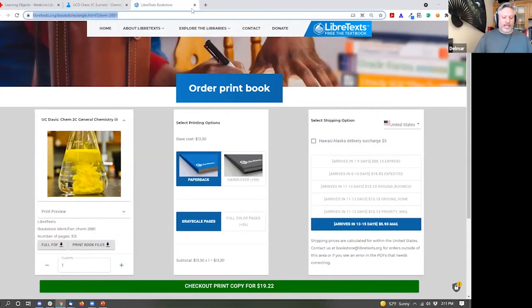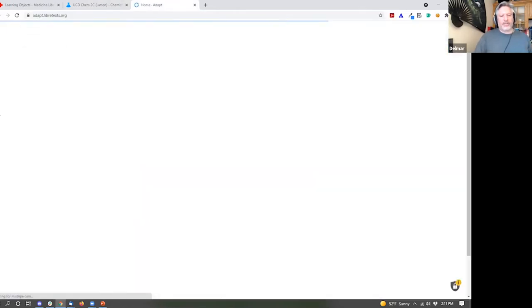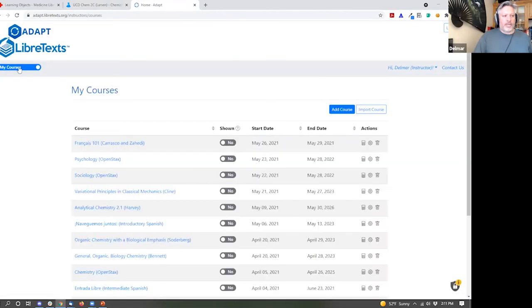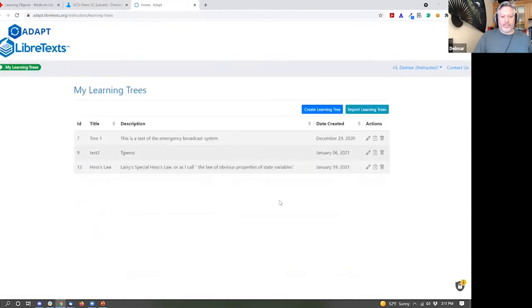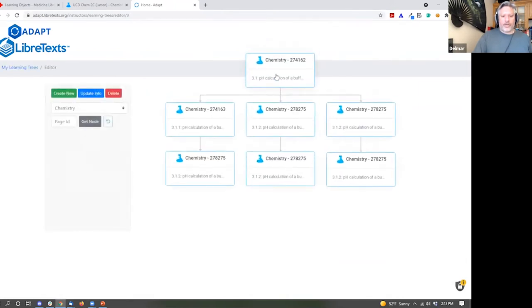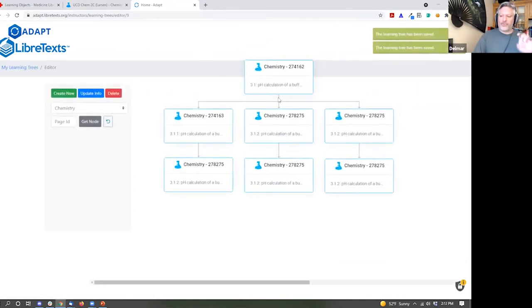I'll end it with one aspect, and that is the reason we call this thing ADAPT is it's designed to be flexible enough to implement adaptive learning capabilities. So the initial approach for doing that is to build what's called decision trees or learning trees. So you can actually build this thing.